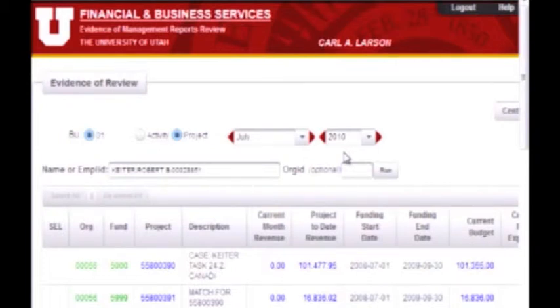All right, so a new report, evidence of review. It automatically inherited the person I was looking at. It automatically inherited the month and the year that I was on. And then here's the list of all of the projects for this account executive. I'll go ahead and scroll over to the right.